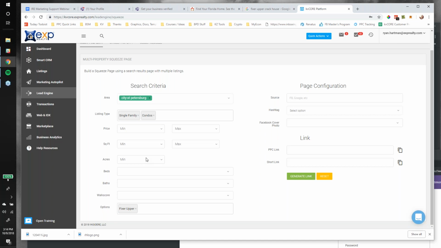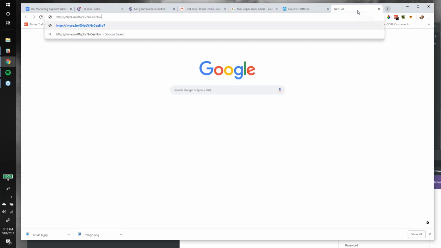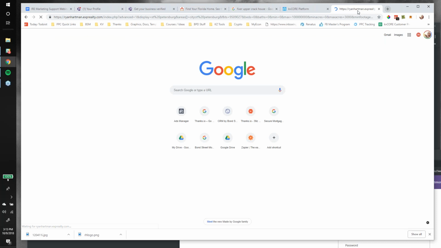I'm just kind of doing this so I can get the tracking in, because here I can then do a source. I can do Alignable, and then I can do a hashtag. Right? We'll do fixers. The hashtag needs to exist already. I'm not going to take the time to do that now, so I'll just pick a random one and then generate my link. So right here. And if I go to this link, what I'll have is a list of all the fixer uppers in St. Pete, Florida.